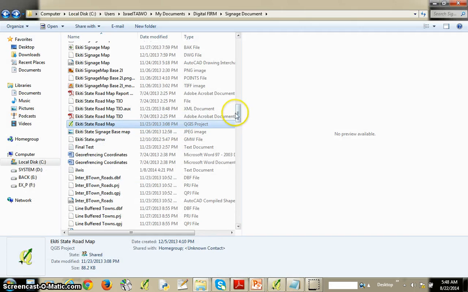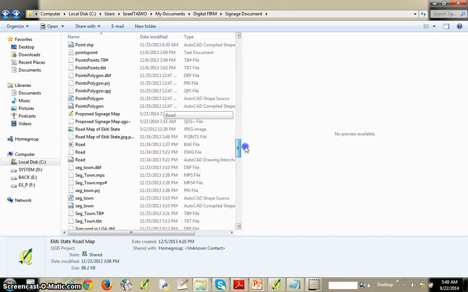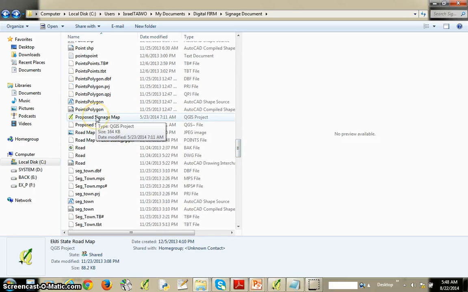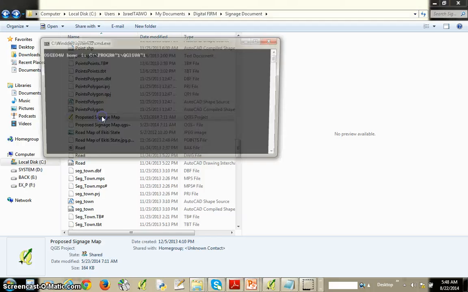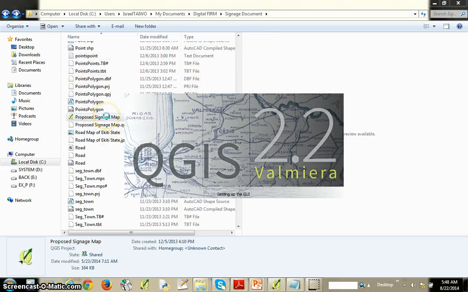If there are no problems with your files, okay, I have another file in that place. I call it proposed signage map. When I double click on this one, it is launching QGIS itself, and that's what it should be. That's the ideal. I guess that's why I have two of them on the same page, because one has problems, so I decided to create another one. Now, proposed signage map.